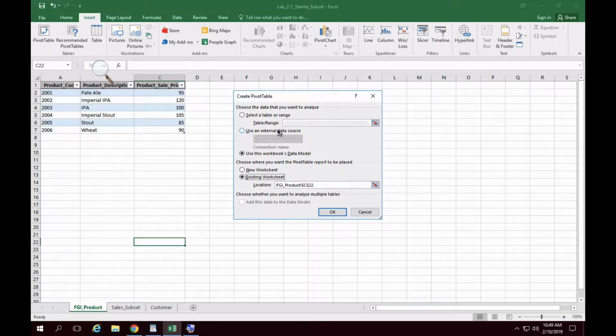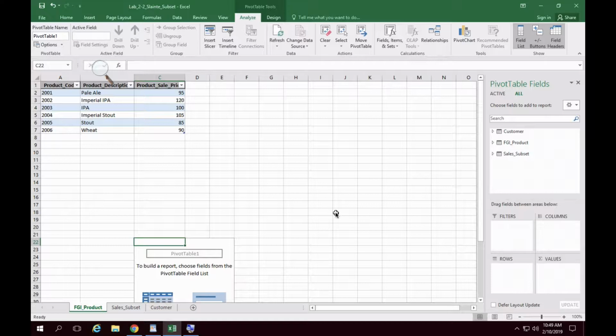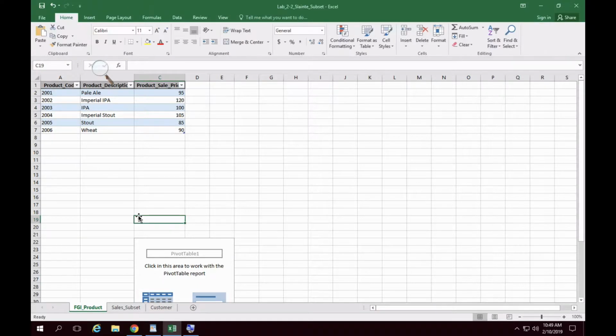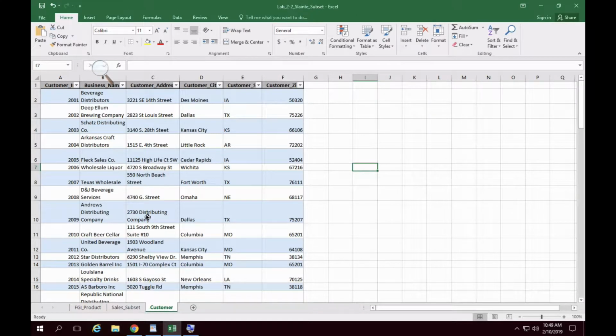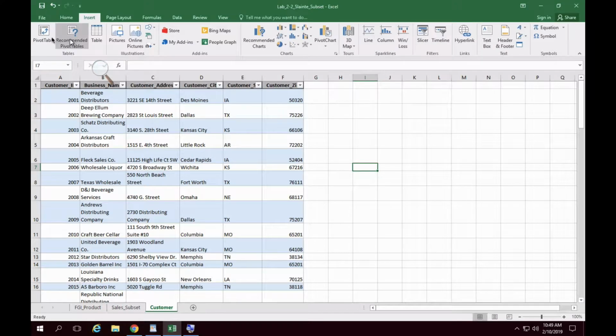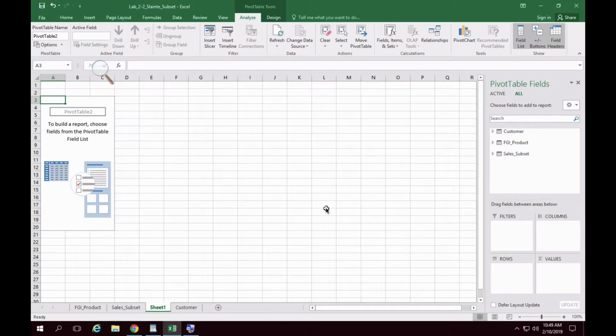Let's see if we're able to do it. Okay, one second. Maybe we should actually create a new sheet. Insert, pivot table, create it in a new sheet. Let's try that. Okay, here we go.